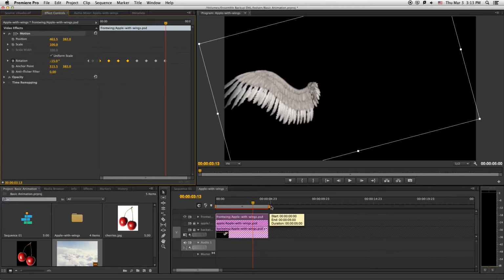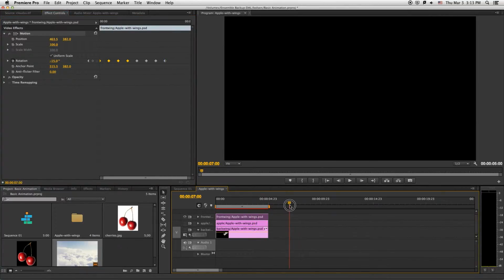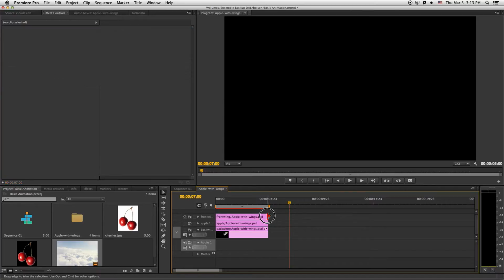Before I go any further, how long do I want these wings to flap for? If I do only 5 seconds here in Apple with Wings, and I pull that into another sequence, my animation is only going to be 5 seconds. I want this apple to fly across the screen. What I'm actually going to do is pull this out. I want to make this a little bit longer. So I'm going to go up to 7 seconds here. I'm going to pull out each of these clips as 7 seconds. So I've stretched my animation out to 7 seconds instead of the default 5.